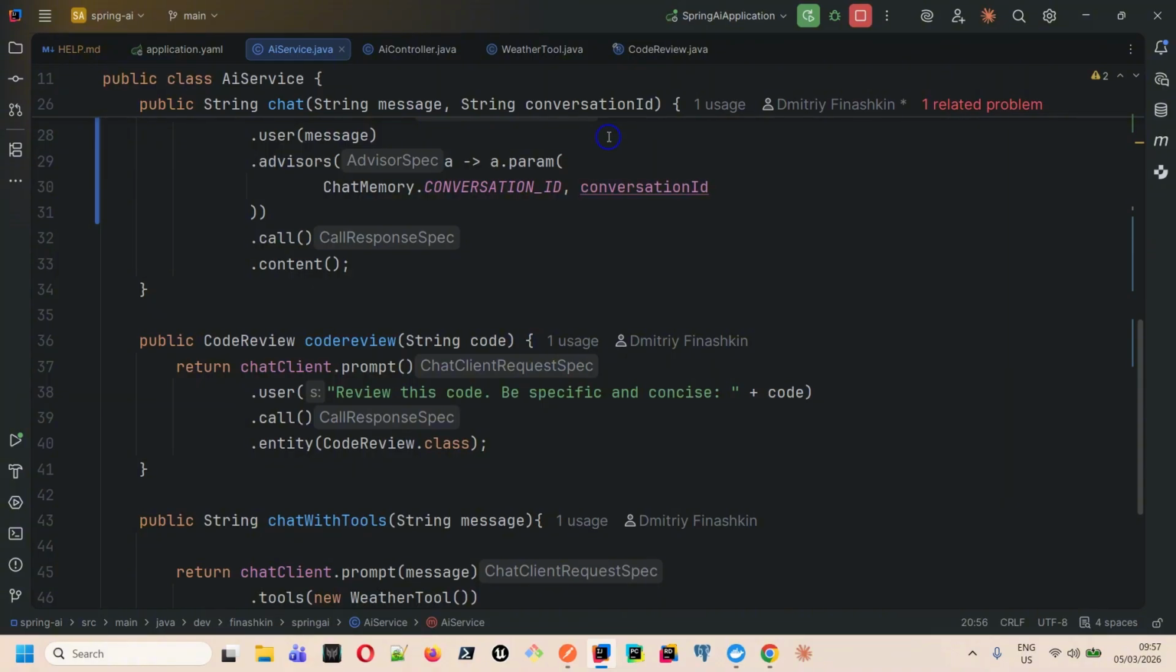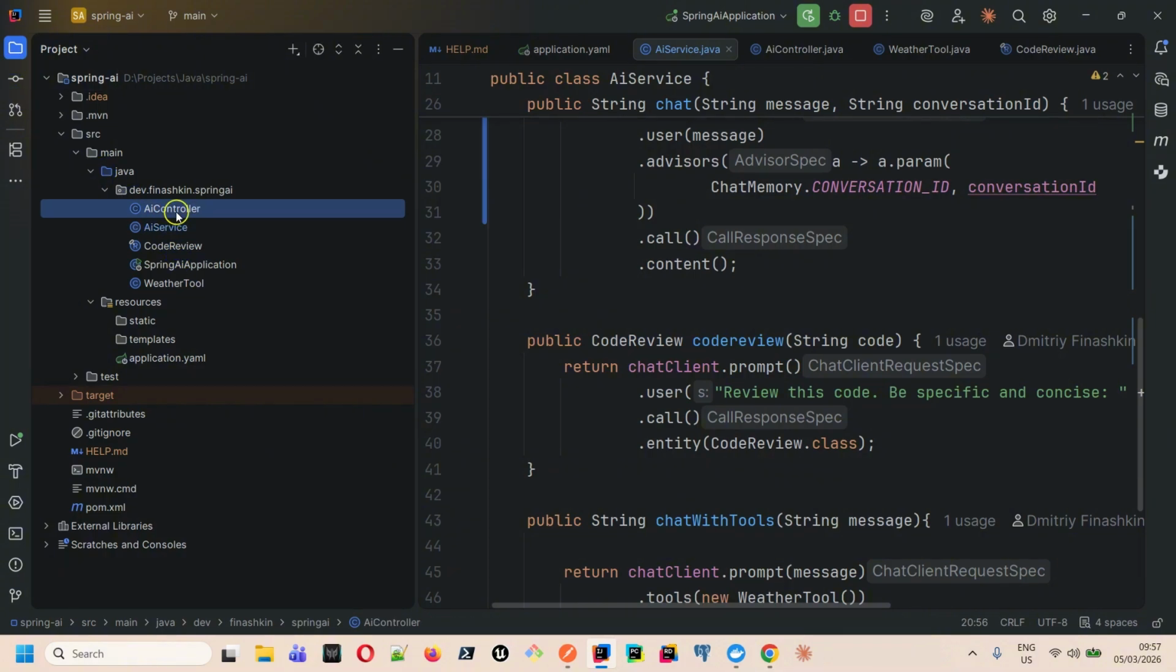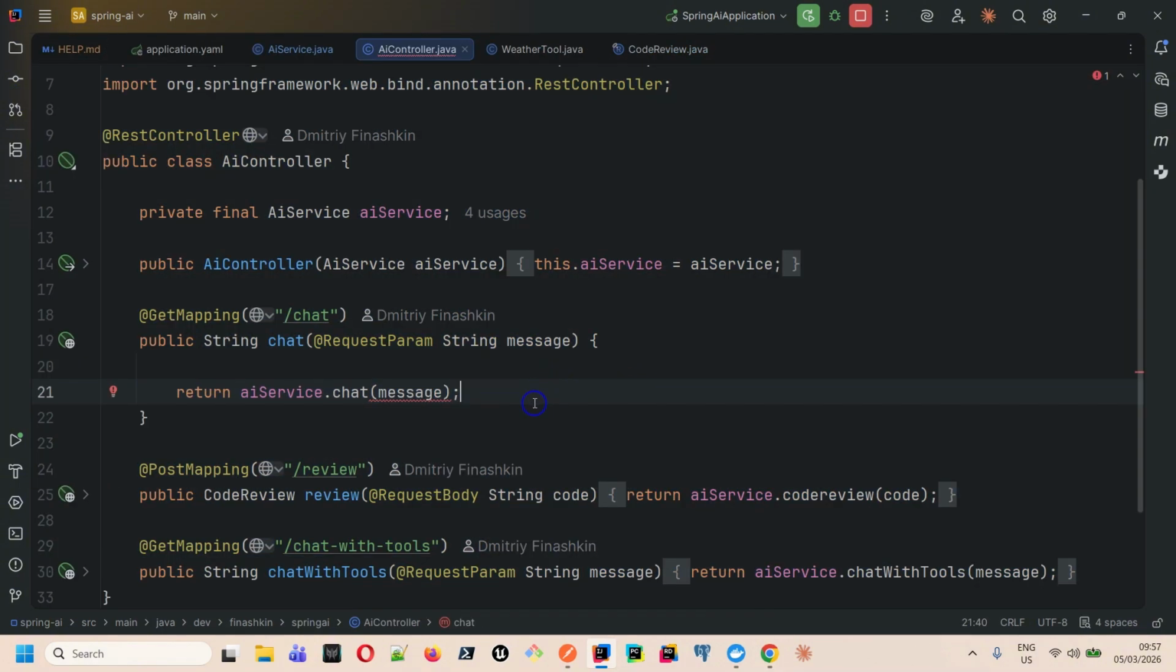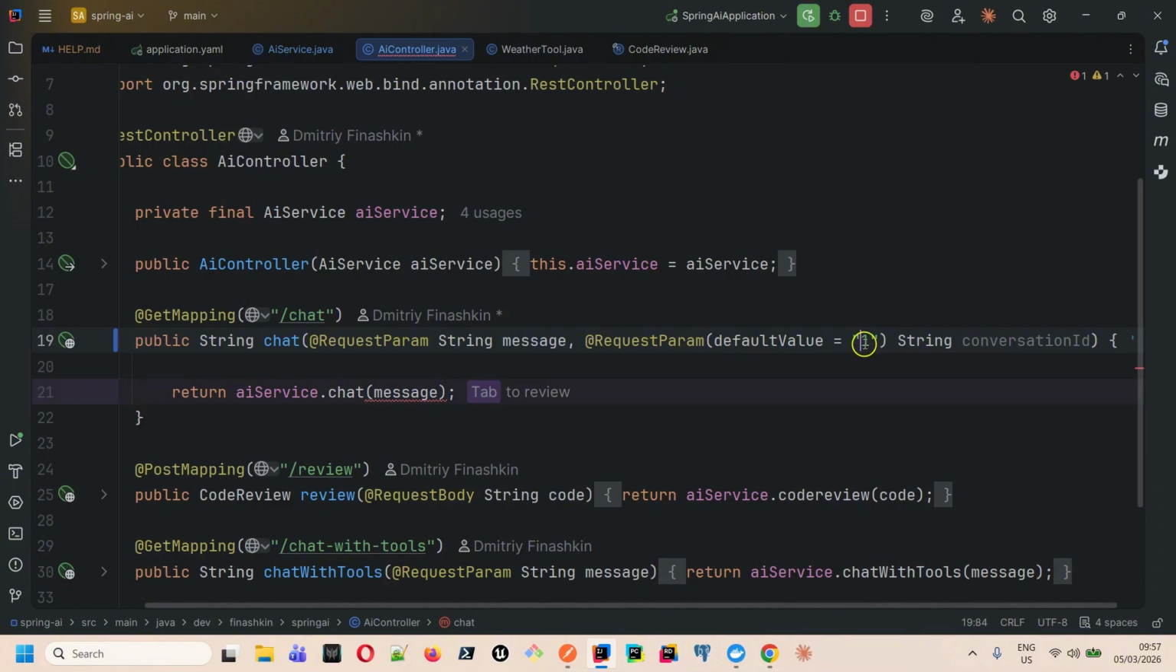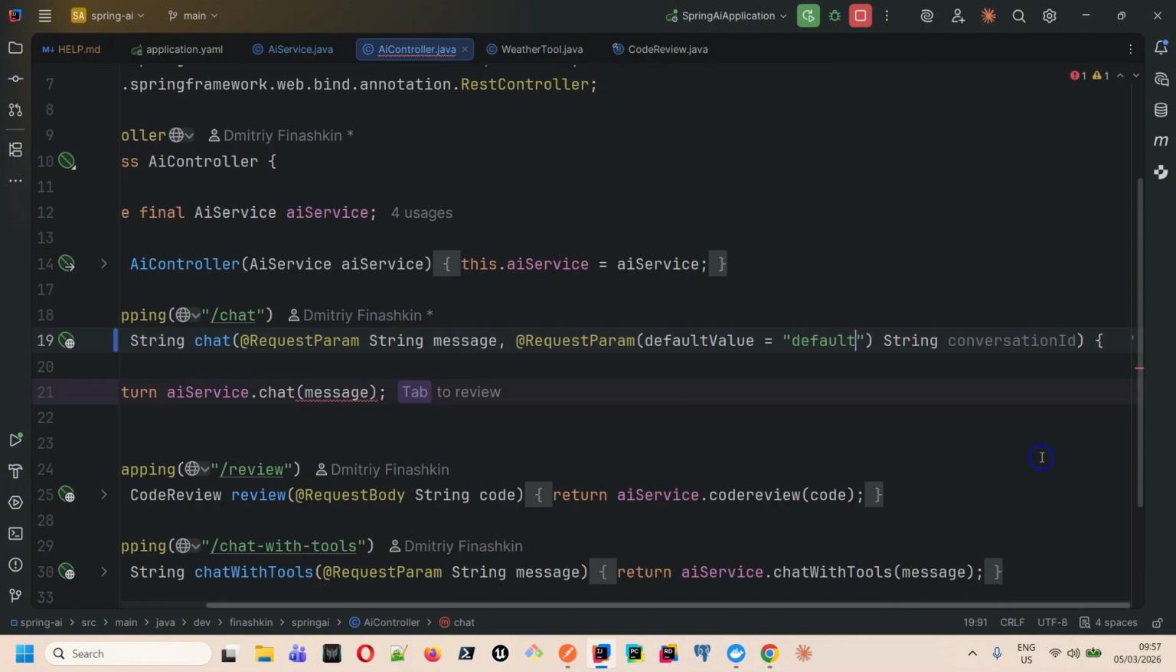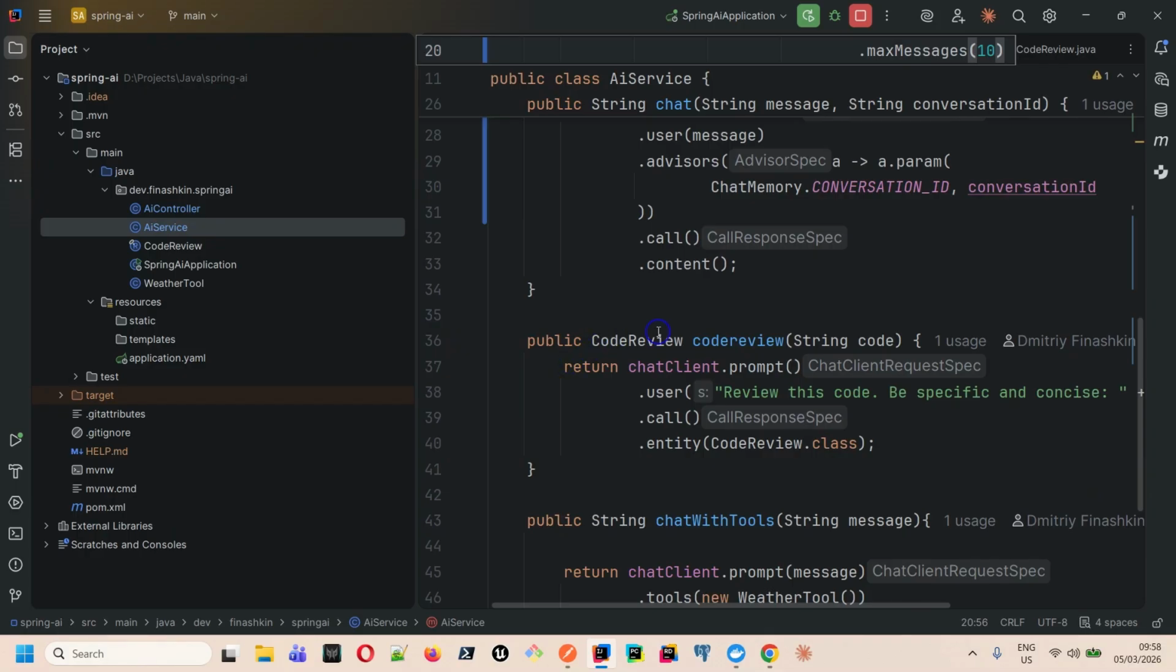Okay, and now let's update the AI controller as well. Here is our chat, and update that endpoint. So now we have a request parameter string message, and we need a next request parameter related to our conversation ID. Let's also include a default value, let's say it's default, and string conversation ID. Also, we need to include conversation ID, right? Very good. So as you can see, AI service is green as well.